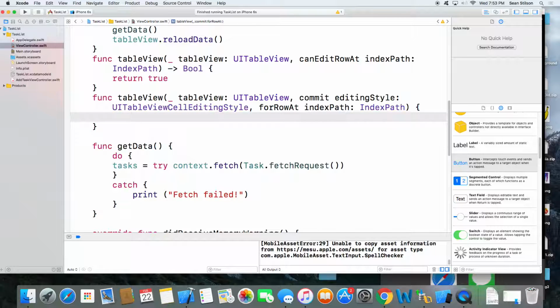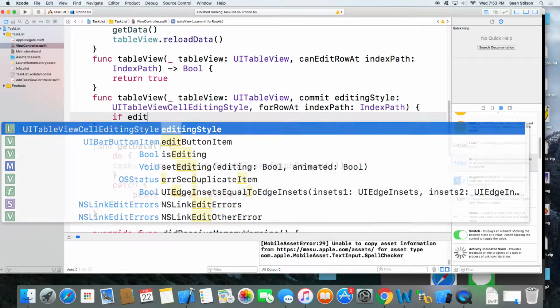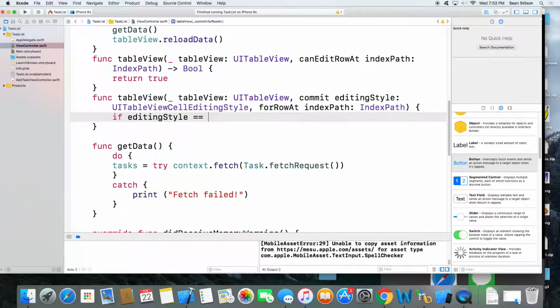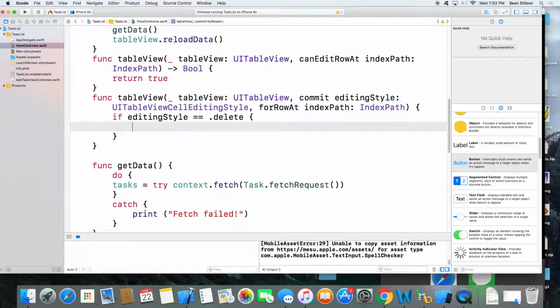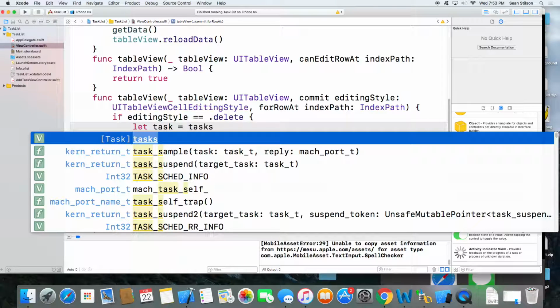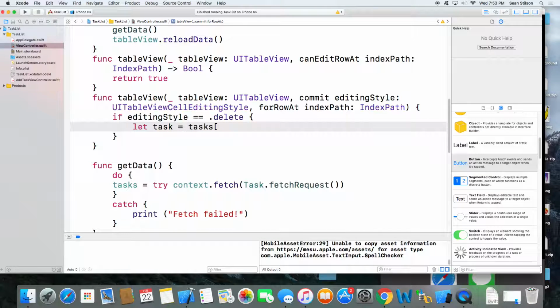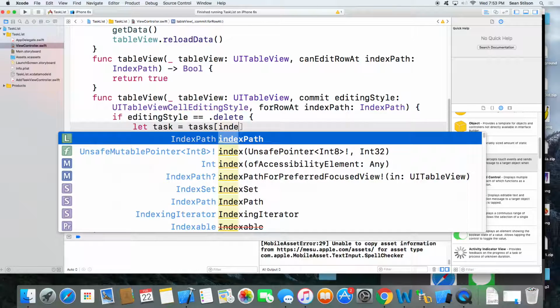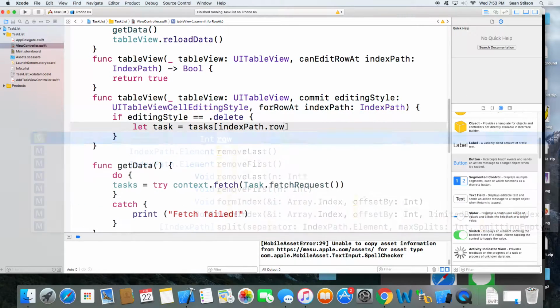All right, now I can type: if editing style equals .delete. Yes, Apple just loves overloaded method names and stuff with really, really long names. Tell me they get paid by the character. I think they do. let task equals tasks index path that row. Get a handle to our task.